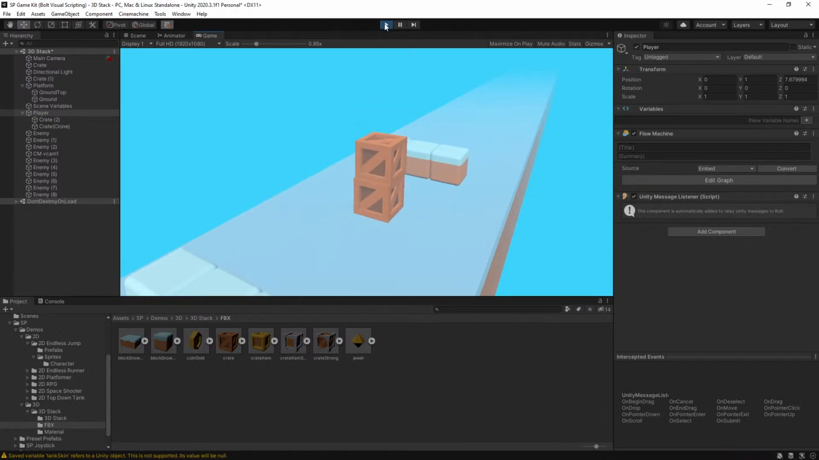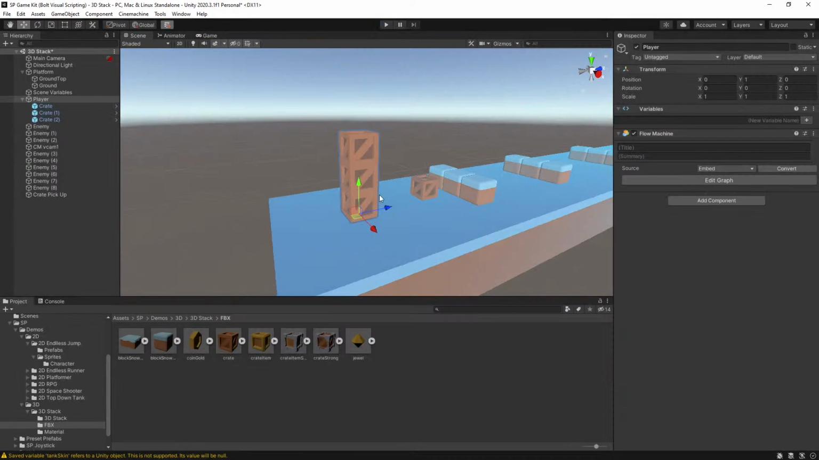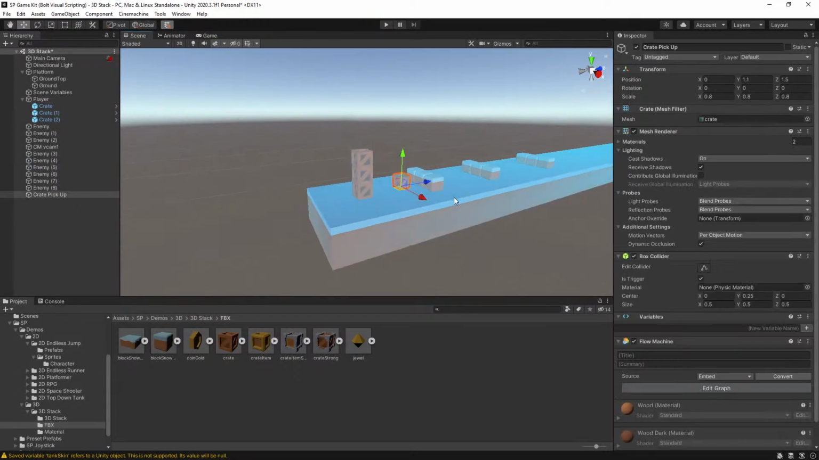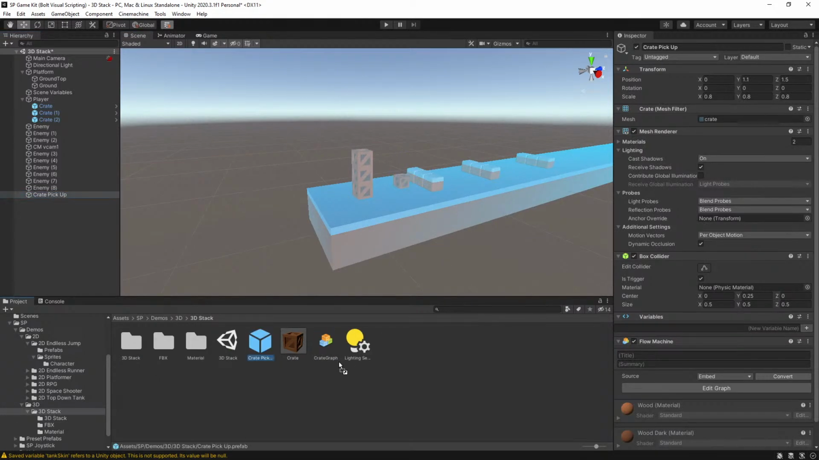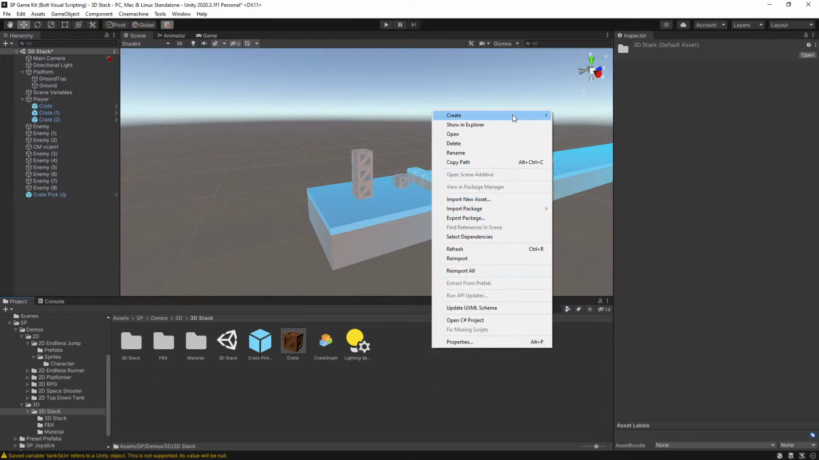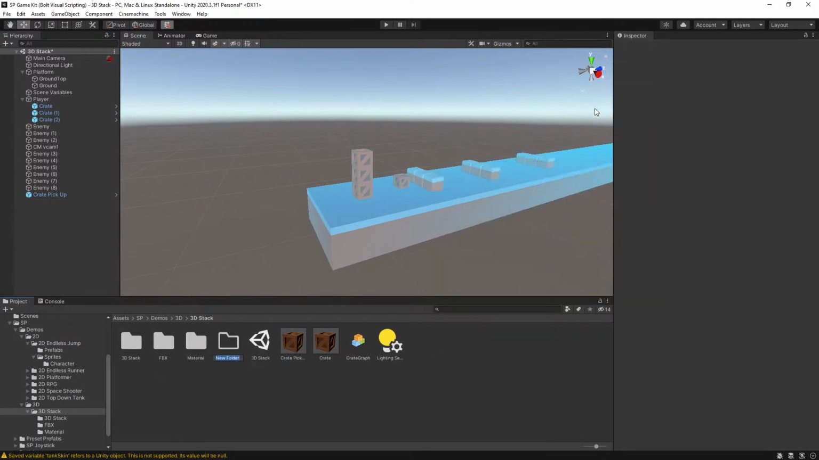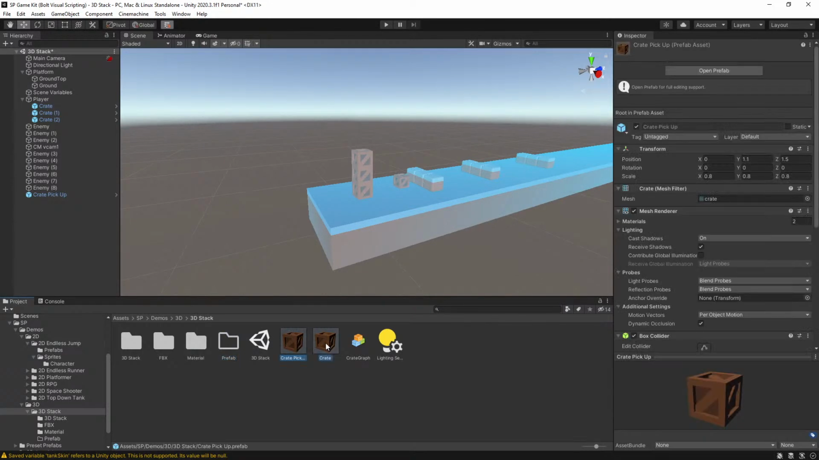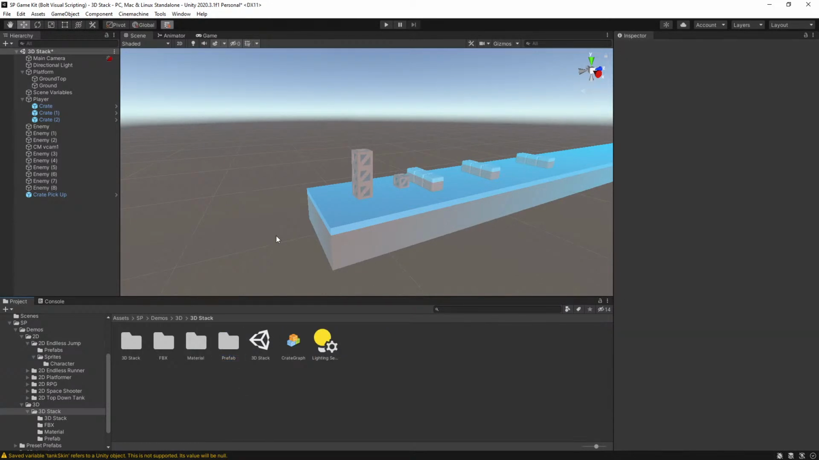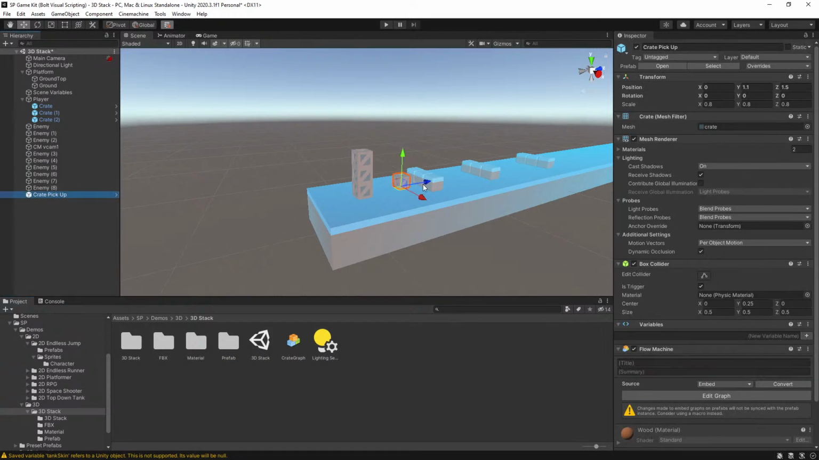Okay, we got that working, so we can now create a prefab from this. Let's create a prefab folder, and we can place more of these along the arm.